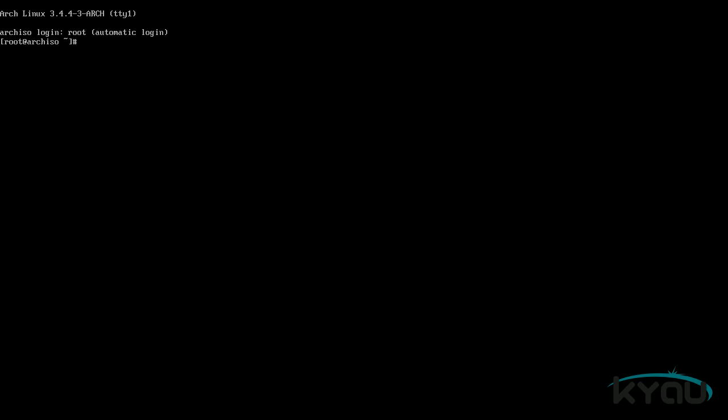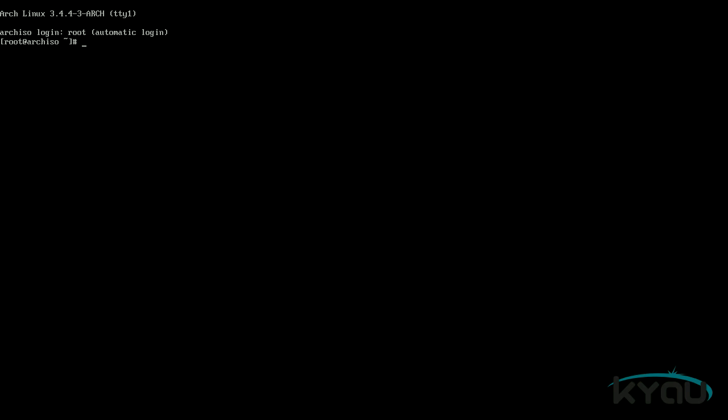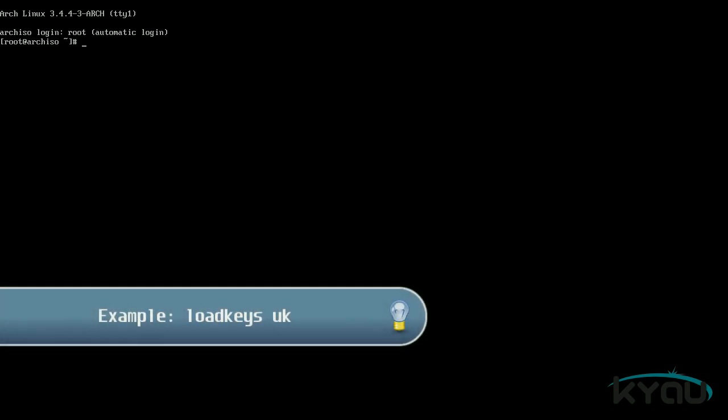Please note before we begin, if you are using a keyboard with a non-US key map, you will need to specify which key map to load before continuing. To do so, you first must look up the name of the key map associated with your country and keyboard. A list of all the key maps can be found inside /usr/share/kbd/keymaps. If you take the name of the key map file without the file extension, you can then plug it into the command loadkeys. For example, to load a key map for the United Kingdom, you would use loadkeys uk.